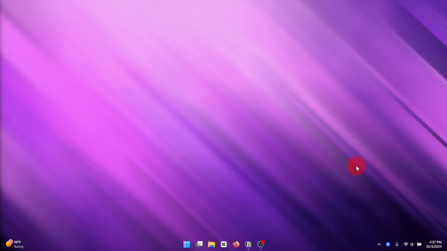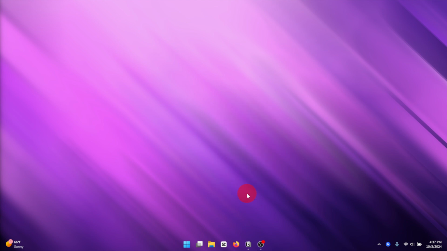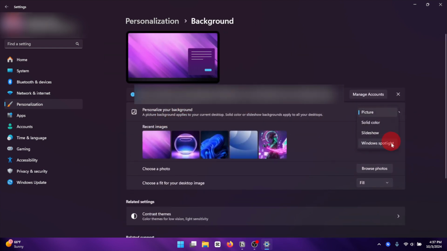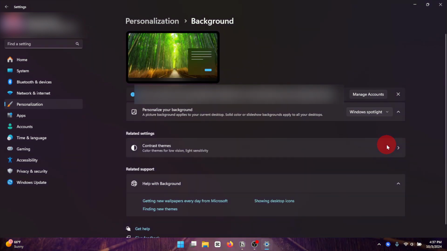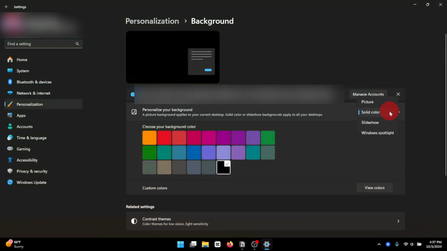Or you can change your wallpaper by right-clicking, going to personalize, going to personalization, hitting background. You can choose either a Windows Spotlight, which will automatically pick from a few beautiful wallpapers every day, or you can do a solid color for that, or you can do a picture like I have.